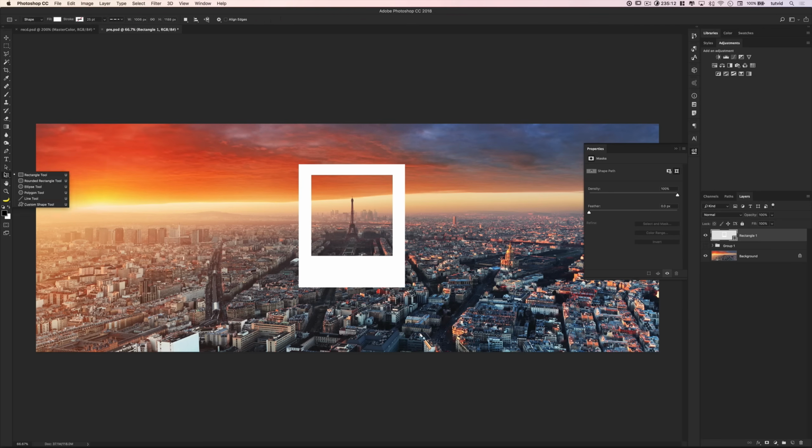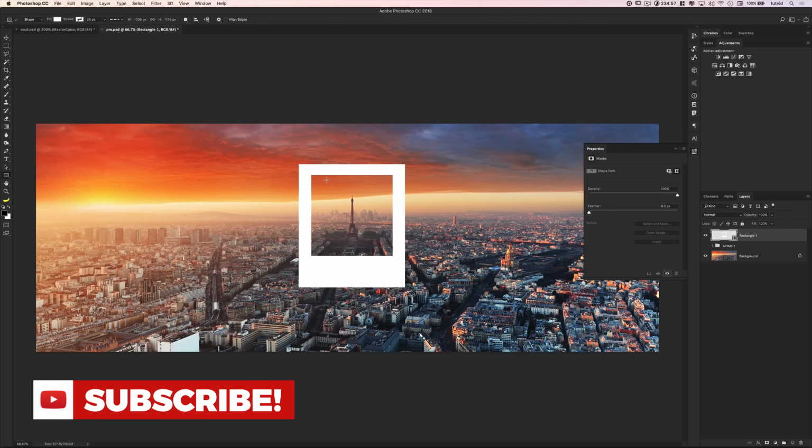This works with all the shape tools, guys. You can do it with the ellipse, polygon, you can do it with the pen tool, quite frankly. Anything that's going to draw and work with a path, you can use these path operations. They're super duper useful. Don't sleep on them. It's something that can be really, really helpful when you're working on building out complex shapes in Photoshop.